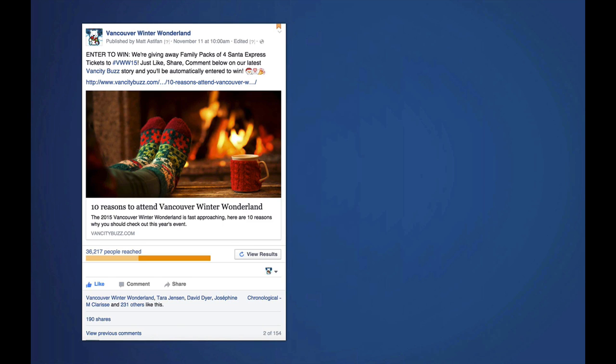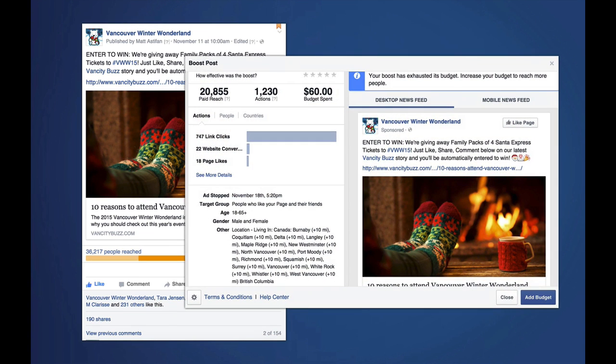But we got lots and lots of shares. Again, it was just a typo, but I would do it again the same way. Get them to like, share, and comment. So I'm going to show you guys the results of this. It was really amazing. $60 budget on boosting the post, and we had 747 clicks to this article, which is quite amazing, right?